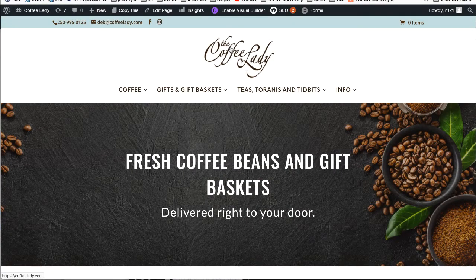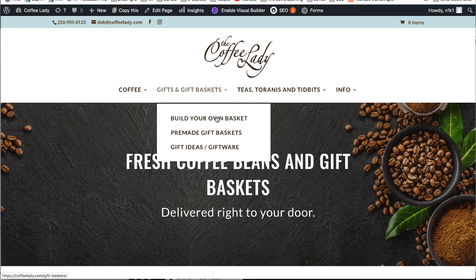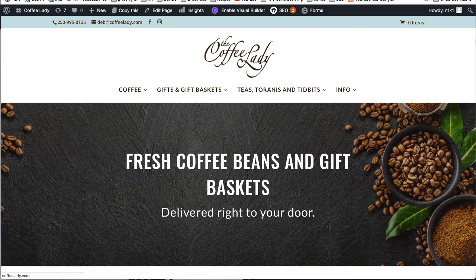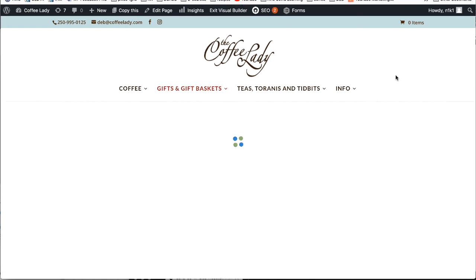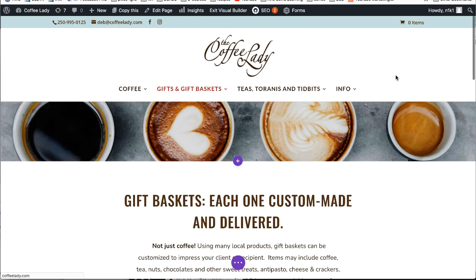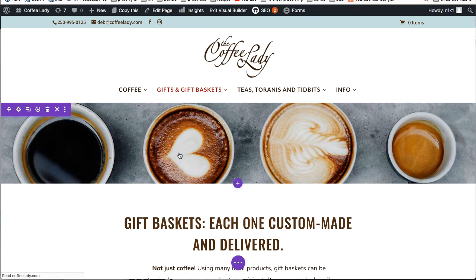Now we're going to go to one of your other pages that has a banner image as a background as well. So here's one, build your own basket. And this one's slightly different in terms of where that background image is and how you access it. But here I'll go enable visual builder. And now here's the section. It's purple. So this is, again, something slightly different.